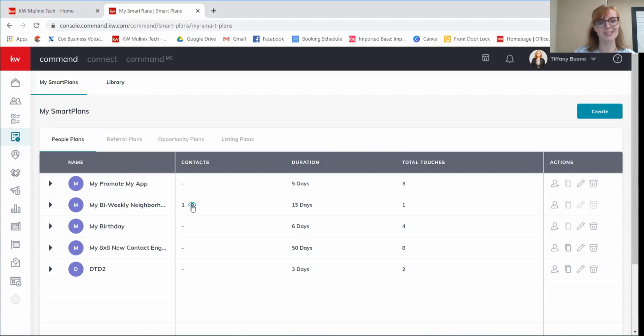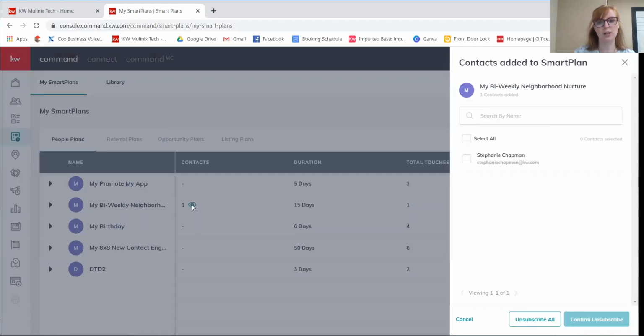This little eyeball is clickable. When you click on it, it will show you who that contact is. If you have 20 contacts, it will show you the 20 contacts that you have currently running on that plan. They are selectable. I only have one right now. I did have a couple more on here, but they've since fallen off because it's a shorter plan. But you can select them, so that way you can bulk unsubscribe.